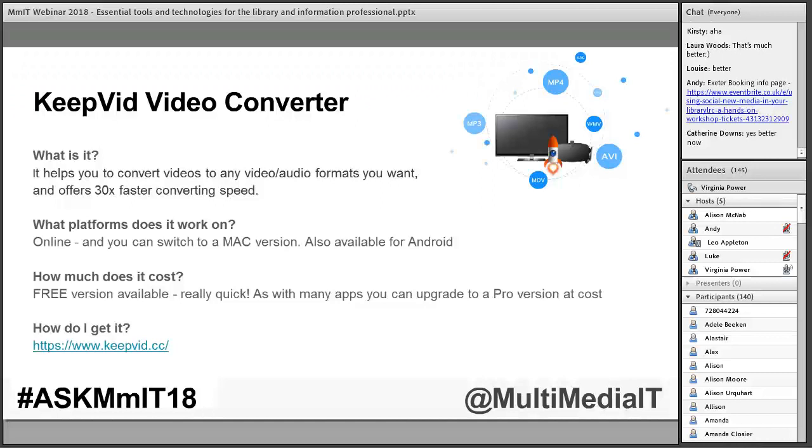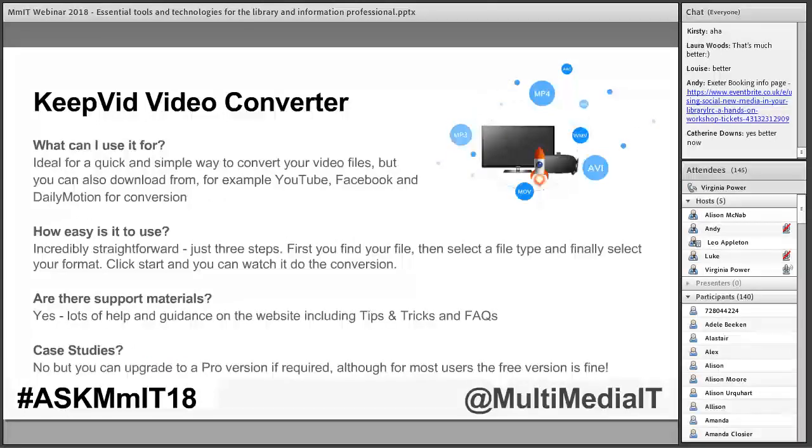You literally just go to that link there. That is the sort of the freebie version, and it's just so easy to use and very, very fast. So not only could I do it for my own video files for conversion, but I can also download it from YouTube, Facebook, and also Dailymotion. So there's lots of opportunities for taking other video outputs and changing them into a format that suits your particular needs. As I say, it's very easy to use.